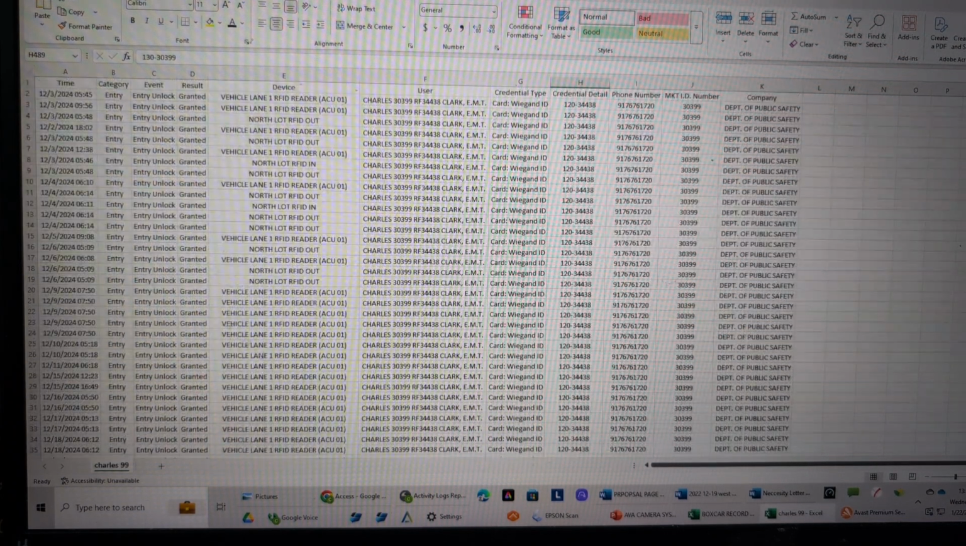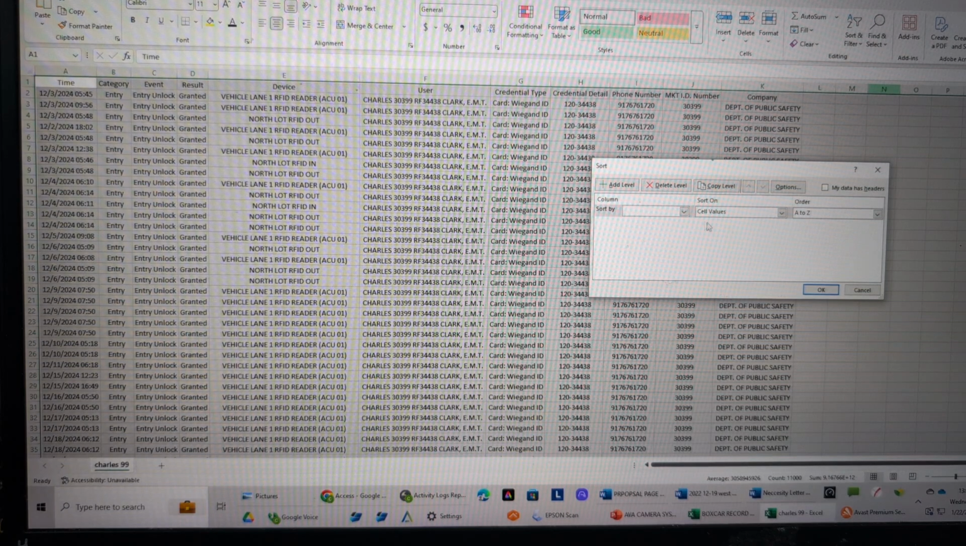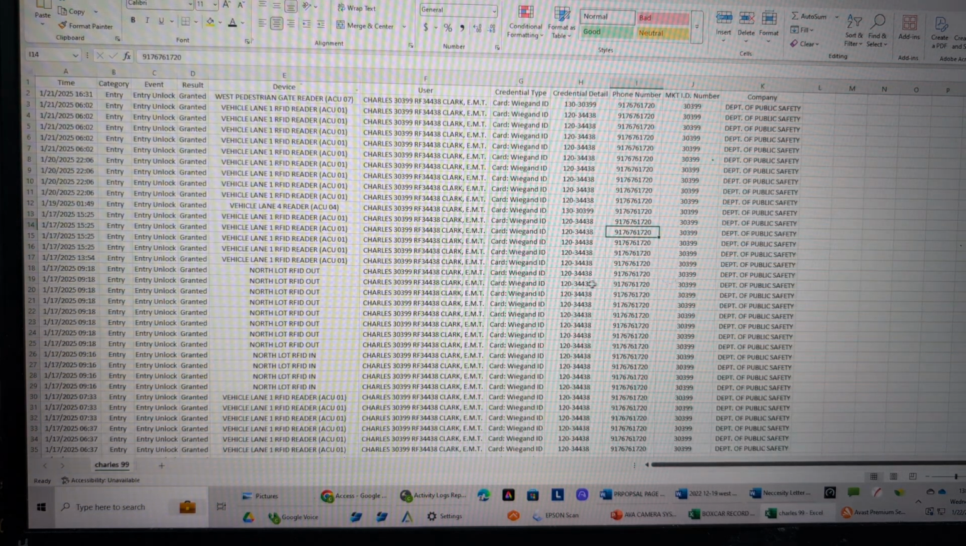Well, we have to sort it. So let's sort it again, get it in the right format. First, we just want to sort it by date, straight by date. That's column A. You can go oldest to newest or newest to oldest, however you like. And there it is, sorted from the newest to the oldest. So West Pedestrian Gate, 16:31 and 6:02. I came through lane 1 yesterday, the 21st, at 6:02 a.m.